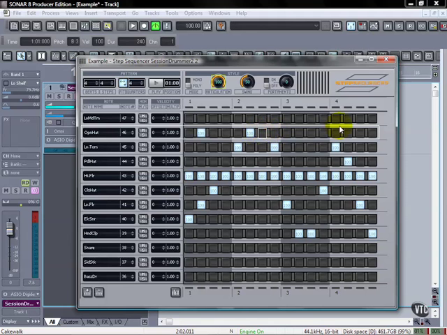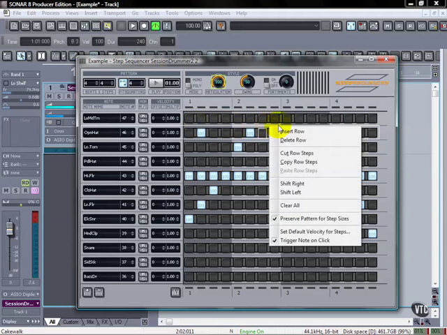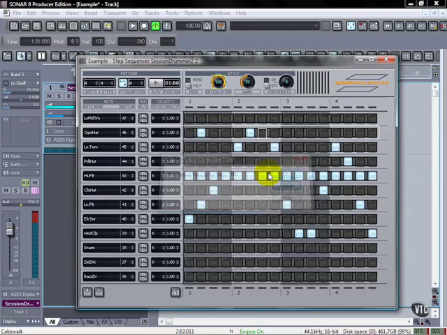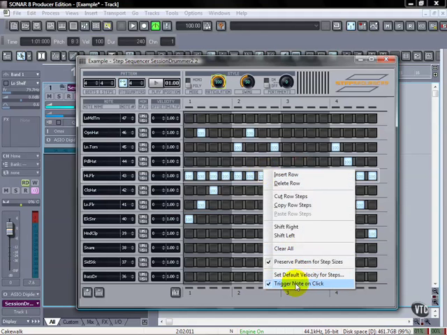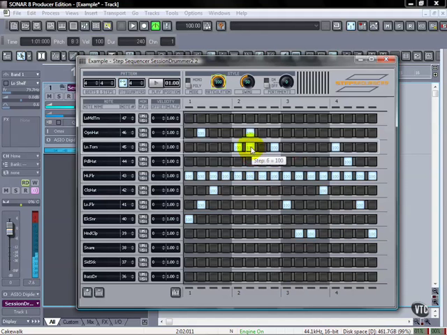Okay, we also have some other tools here, and what you can do with these are right click in between the different lanes here, right click here, and it's going to say insert row, delete row. We can cut row steps, we can copy the row steps and paste them if we have one copied. We can shift the pattern left or right. We can clear all. We can preserve pattern for step sizes. And then we can set default velocity for steps if we want to change that from 100 to something else. That's where you'll do it. And you can trigger note on click, and that's just saying that when you click it actually plays through.